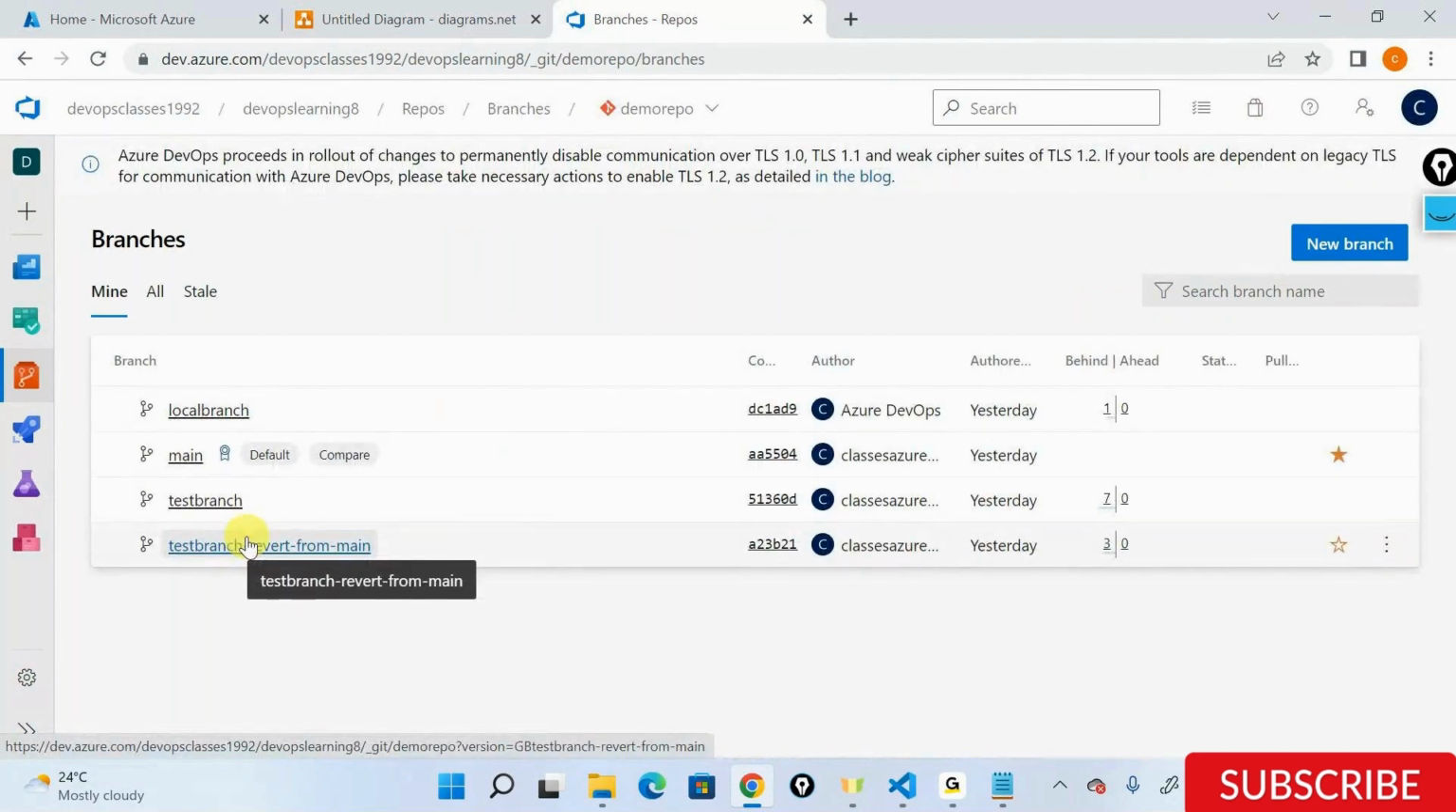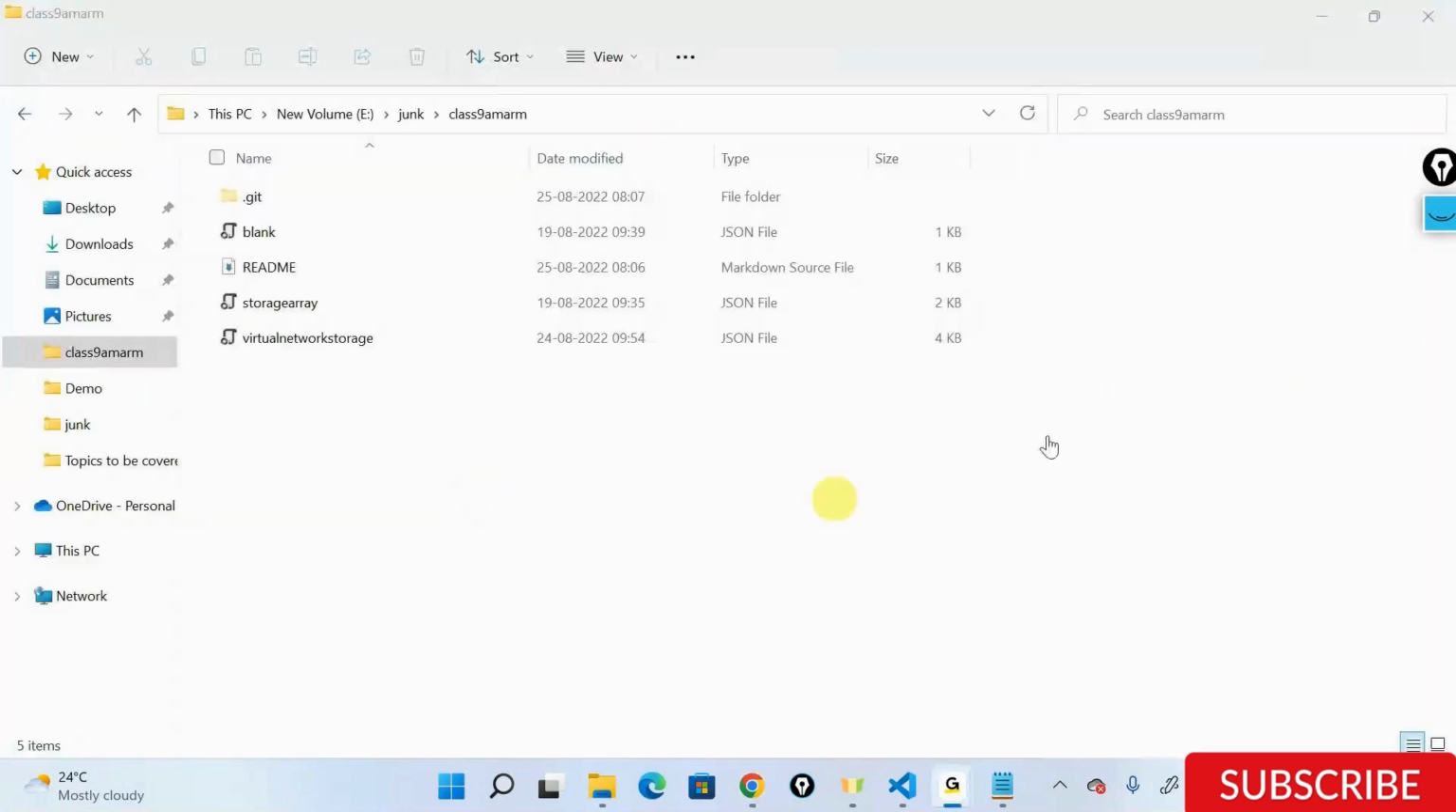So any change or delete will happen through a pull request. If you just click on the revert button, instead of manually creating a branch and doing all these things, DevOps is going to help you create all these branches. Any more questions here?